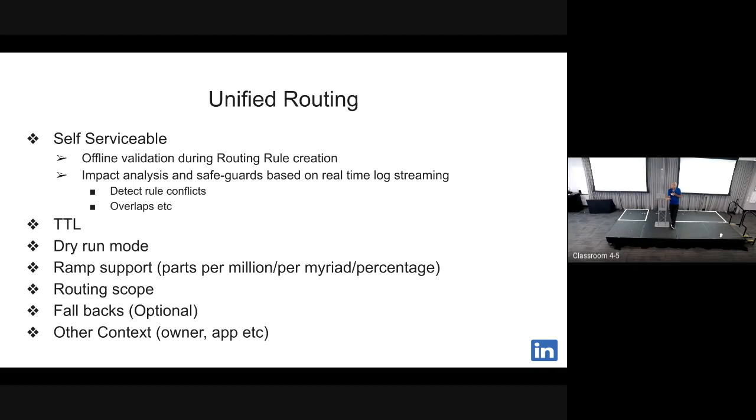We could also detect rule conflicts because the route server also has a complete visibility of routes. It can also check if the new route that you're creating has already had a matching rule applied before, again, based on the streamed logs. And if there is a conflict or an overlap, the validation server could prompt back saying, hey, you're trying to hide an existing rule or overlap with an existing rule.